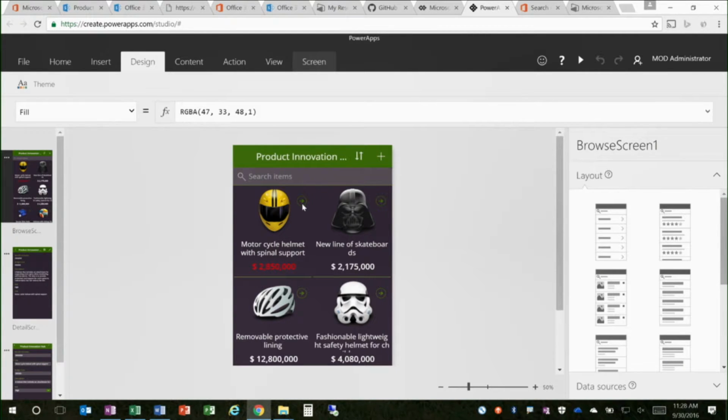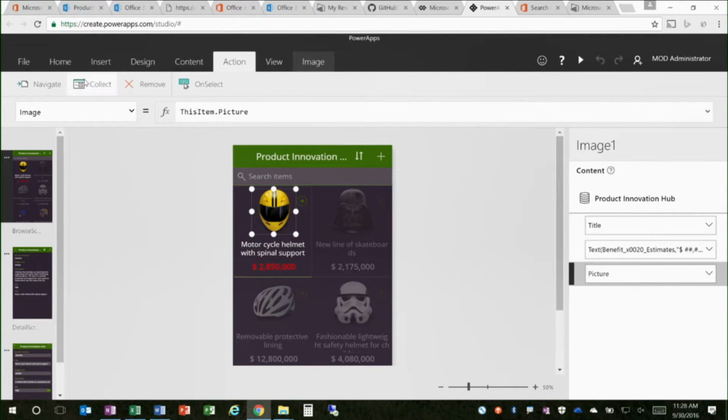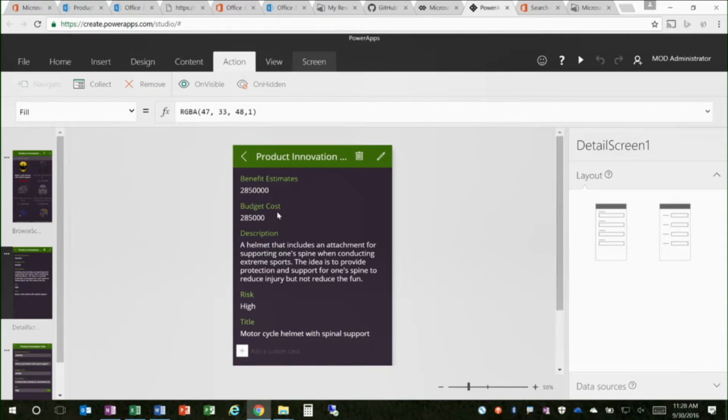I can actually have my users interacting with this data. So what I'm going to do is every time I click on the helmet, I would like to open the details of this information. So in the Action tab, I have a navigation action. And here I can just select and paste it. Every time I click on the helmet, we'll open the details of my idea. And look how cool it is.